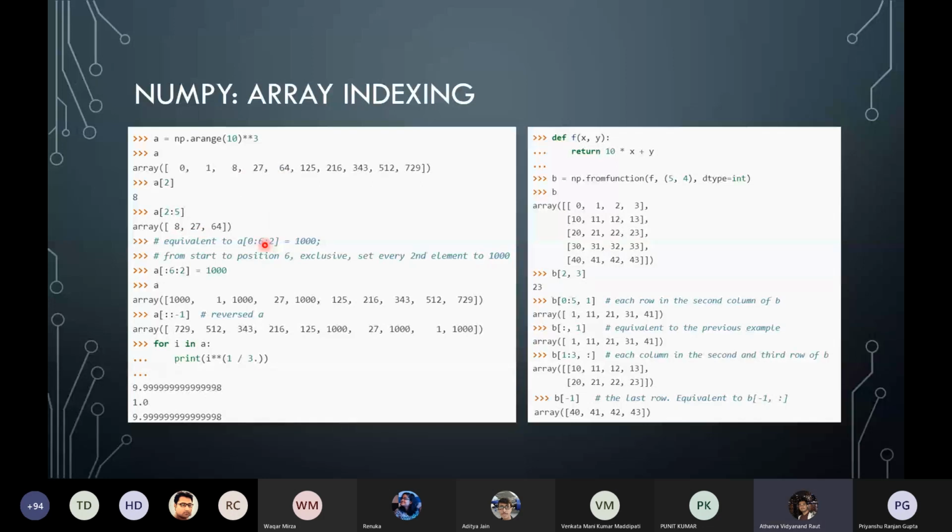Then you can also select elements which have a certain difference in the index. So this is the same as 0:6:2, where you will select the elements in the range 0 to 6 with a difference of 2. And then you are setting it to 1000 here. So when you print out this array, you'll see that the elements 0, 2, and 4 are set to 1000. So 0, 2, and 4.